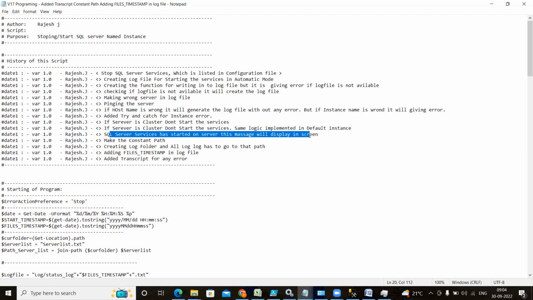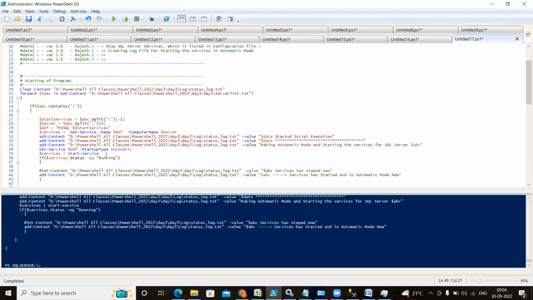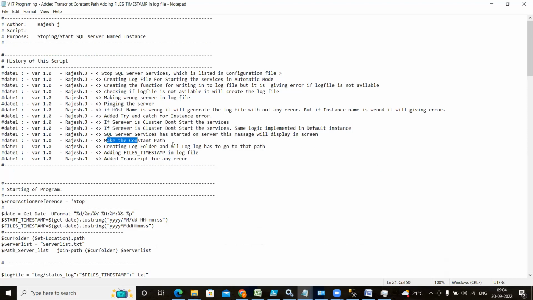The message "SQL Server services has started" has to display on the screen. Once you run this script, it has to create the log file and display the result also, right? That also you will be able to make the constant part: creating the log file, adding the timestamp, adding the error handling. So what is your doubt? Your server name is this only, right? Pinging the server. Once I go for this version, you will be able to see how we are adding one more file.